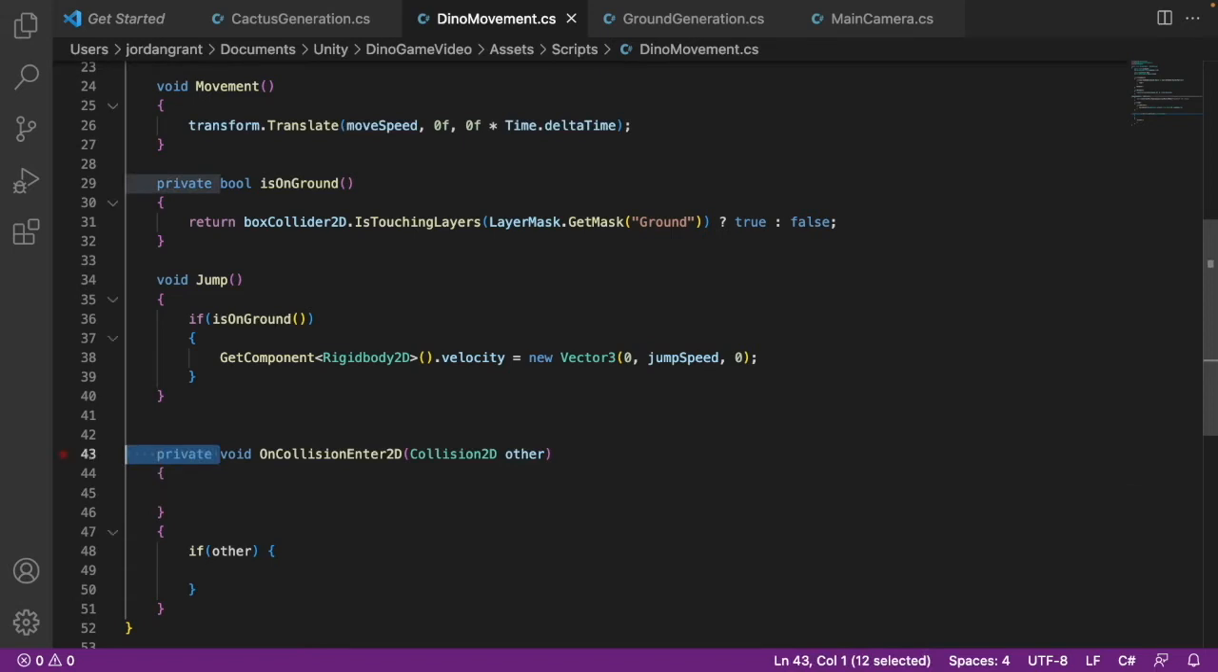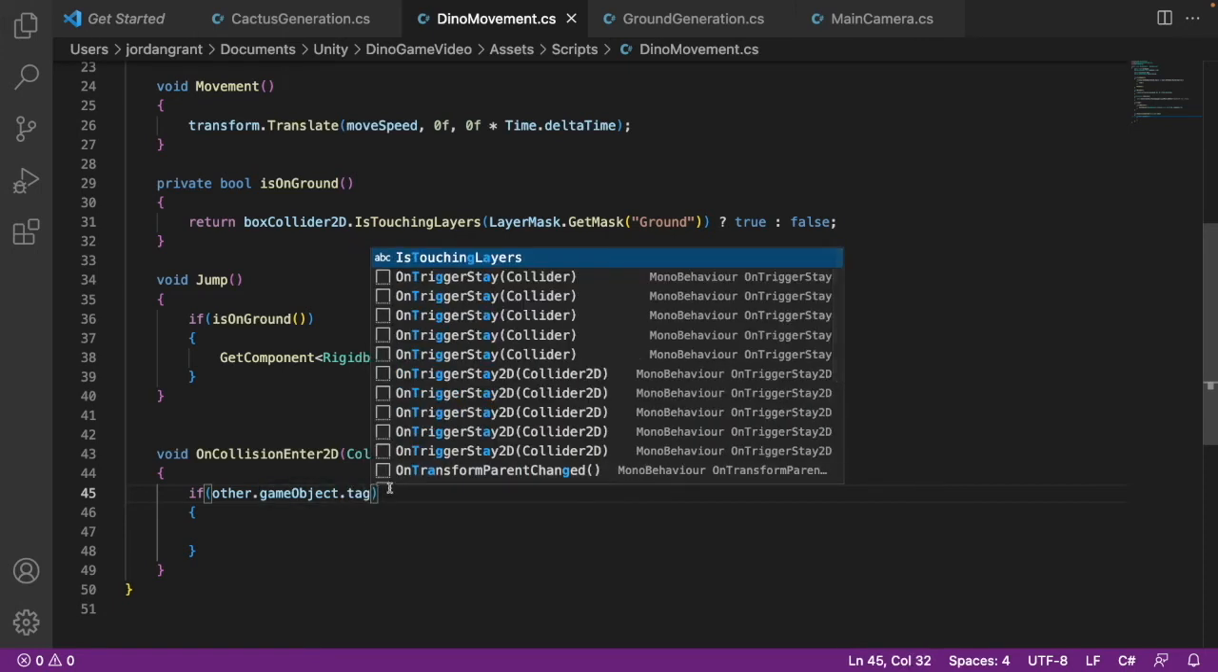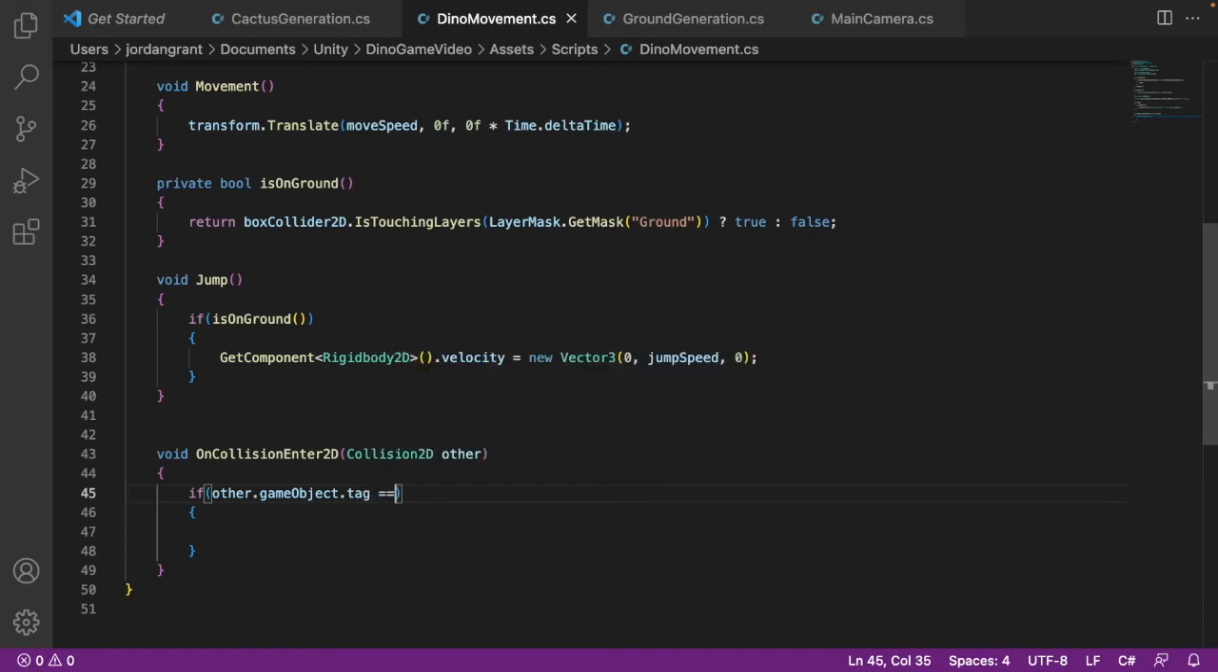So let's delete the privates again. Let's copy the if statement. Let's delete that, good. Let's paste the if statement. So if other.gameObject with a lowercase g.tag. Remember when I added the tag to the cactus in the last section? Well, that's what we're going to use. Is the same as cactus. I added the tag cactus. Let's just copy it and we'll do it later.